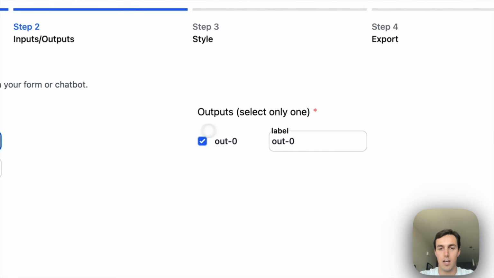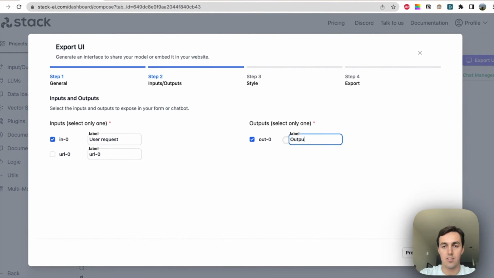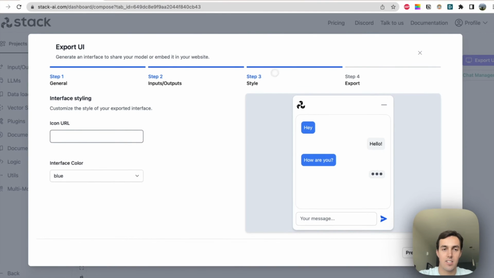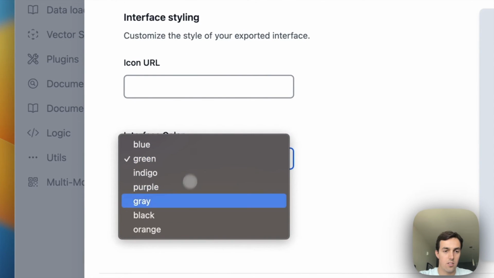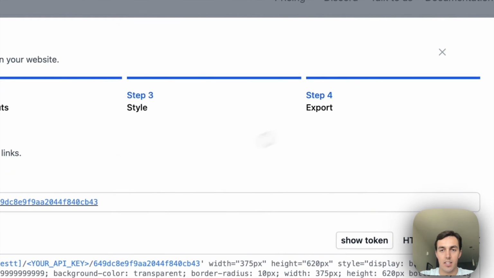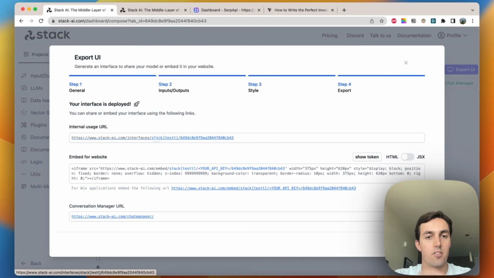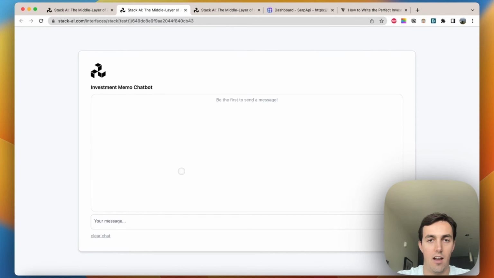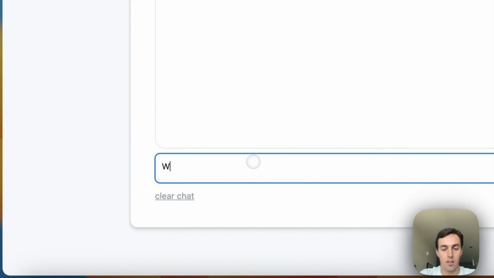and we don't want our colleagues to play with it. And now output, well, it's the output node. We only have one. Let's put it, and then let's call it output. Now let's decide the style. So you can use different colors. Let's use purple. You can as well here include the icon of your company. And now let's click the export button, and let's use this internal usage URL, which is a very simple interface of a chatbot. And let's start interacting with it. So let's write an investment memo of Databricks, which is the company that just acquired Mosaic ML.